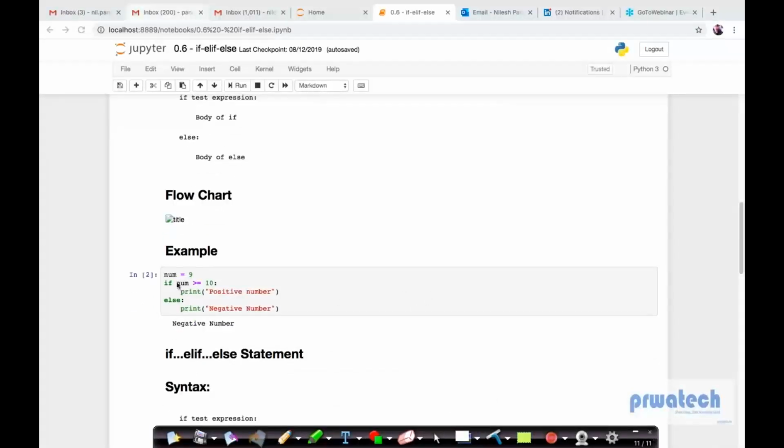So here I have written one statement, and I'm using just a comparison operator. I'm not using even a logical operator or multiple statements. I said number is equal to 9. If number is more than or equal to 10, positive number, else negative number. So according to this condition, the if condition is false, 9 is not greater than or equal to 10. So it will print the else. This is how we can use if else.